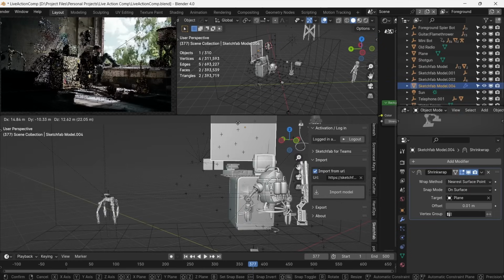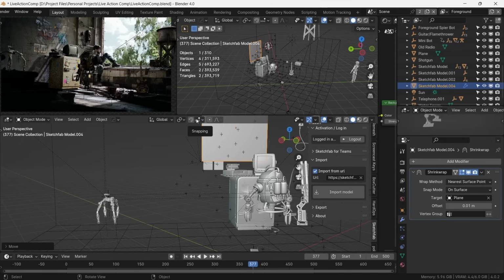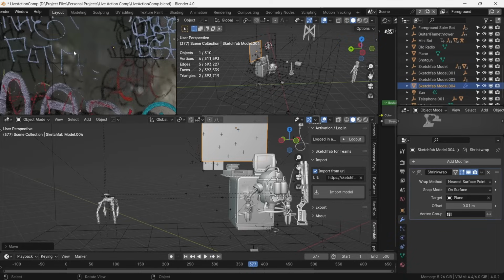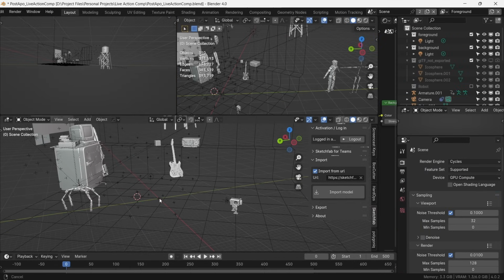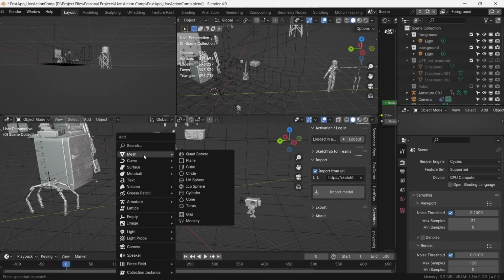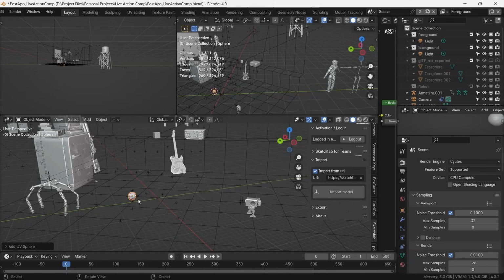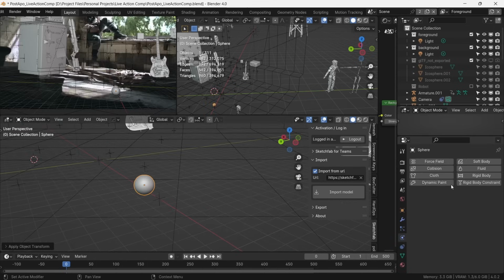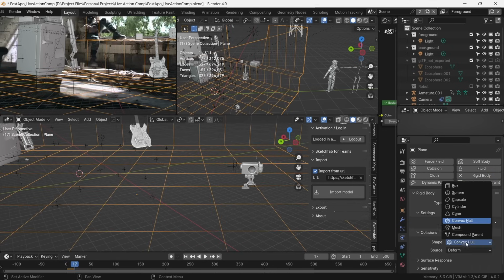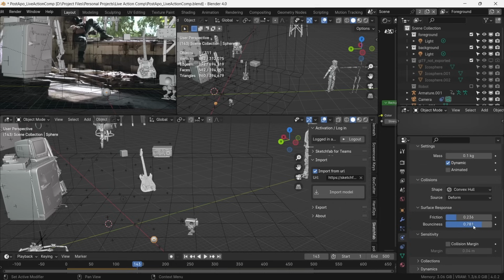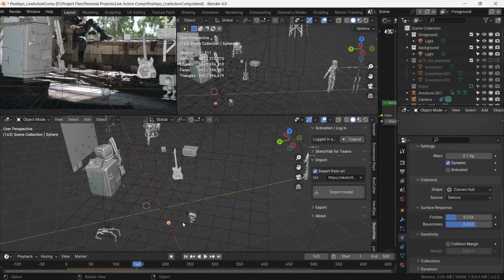To add in more character, we add some graffiti to the wall. This graffiti plane is shrink-wrapped to the wall so that we can move it around without having it detach from the wall. Alright, let's now set up a rigid body simulation for the ball that the small robot is training with. We add a sphere and make it an active rigid body. Make the floor a passive rigid body and shape as mesh. We set the friction at 0.25 and bounciness at 0.65.